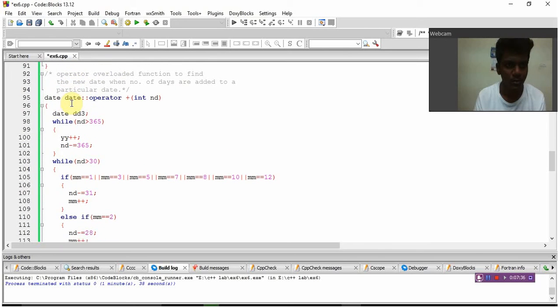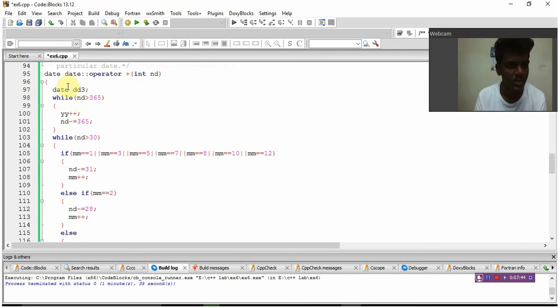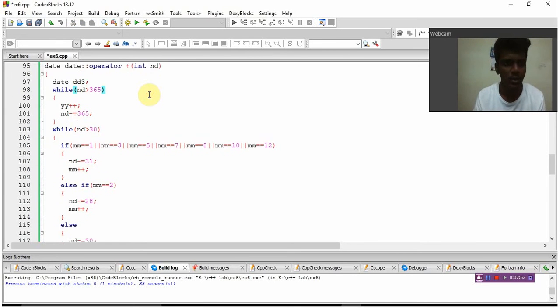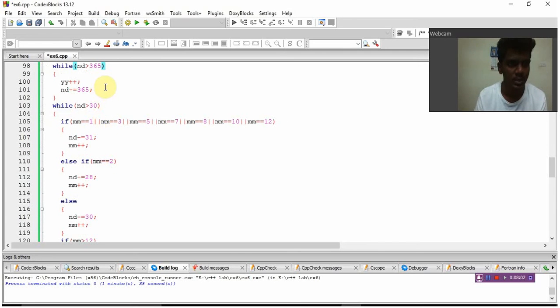Then this is the operator overloading function to find the new date when number of days are added to a particular date, that is date access specifier operator plus nd, where this is taken in the integer form. And in this function date dd3 is given, where we have seen d1 and d2, and now this is the third one. While nd is greater than 365 days, then year will be incremented.